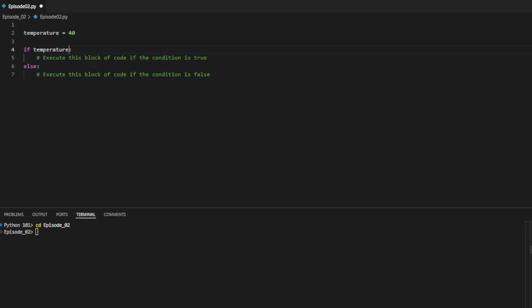In this case, we use the greater than operator. If the temperature is greater than 35, then the block of code inside the if statement executes. So, in the indented part, we'll place a print function with a warning message like, it's a hot day, drink plenty of water. When we run the script, the warning message appears because 40 is greater than 35. But what if we change 40 to 35?